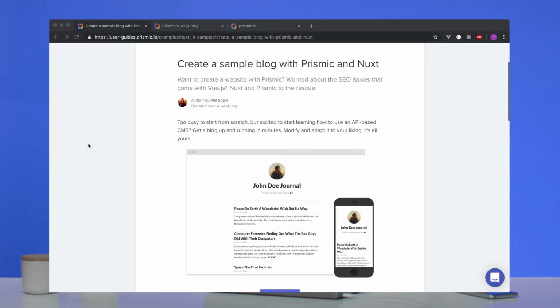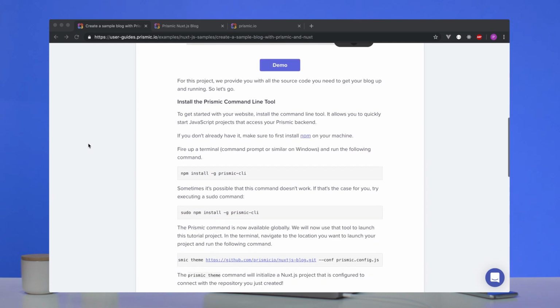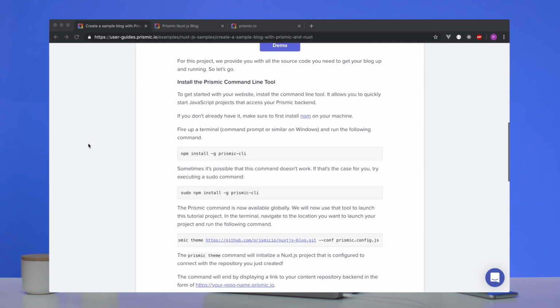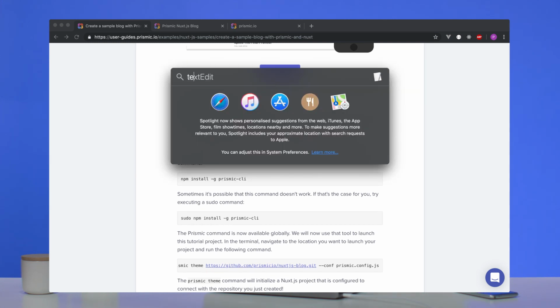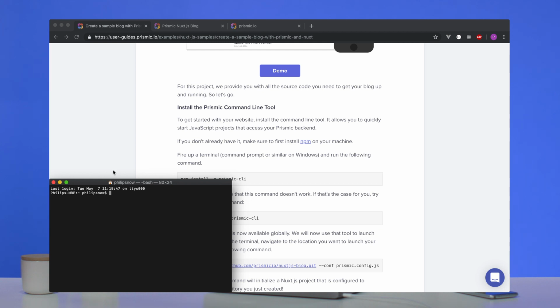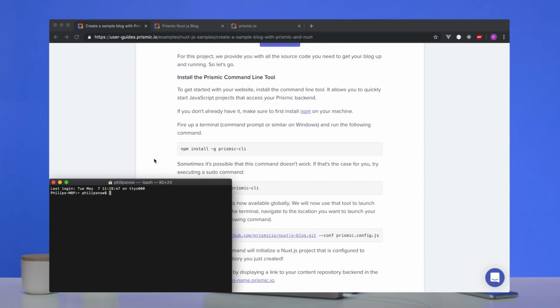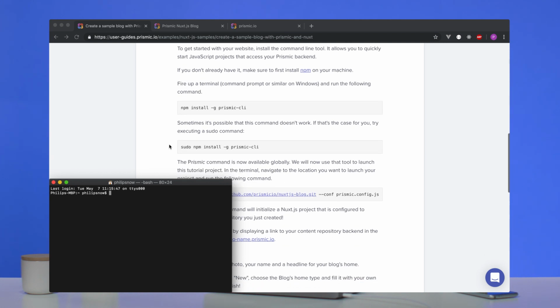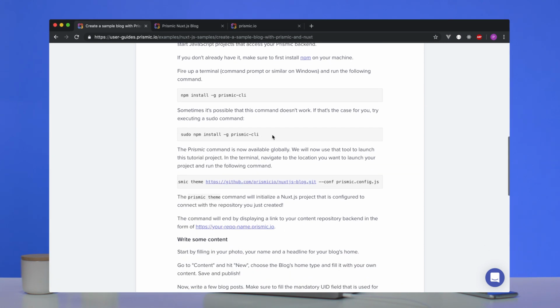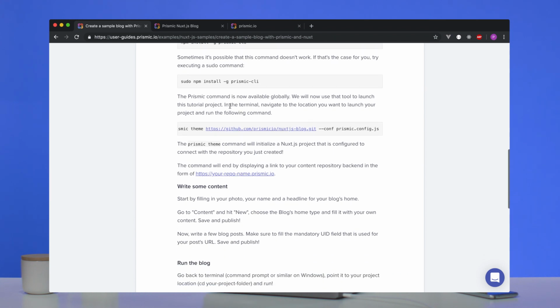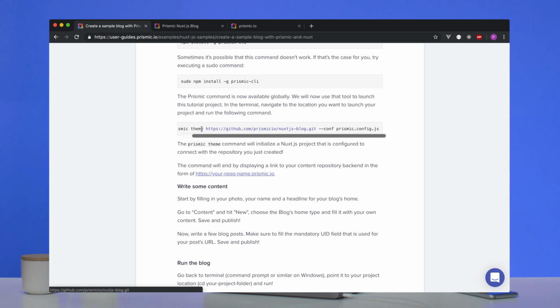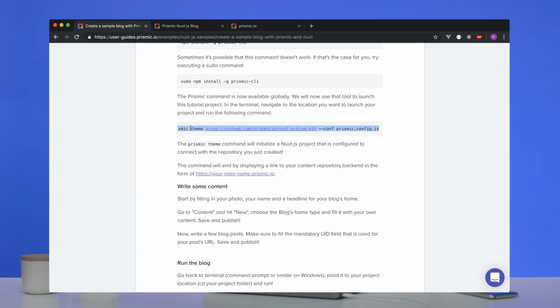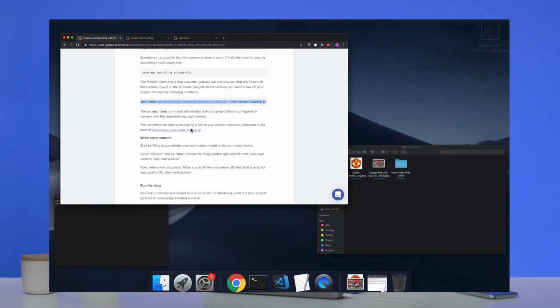We have created this project all ready for you to use. The easiest way to get it up and running is to follow our sample blog article, which takes you through the different steps. The first thing you want to do is open up your terminal, and if you haven't already, install npm, and you should also install the Prismic CLI. You can see we have the simple commands that you need to get that installed. Once you install those, you can then run this command to install this Prismic project on your computer.